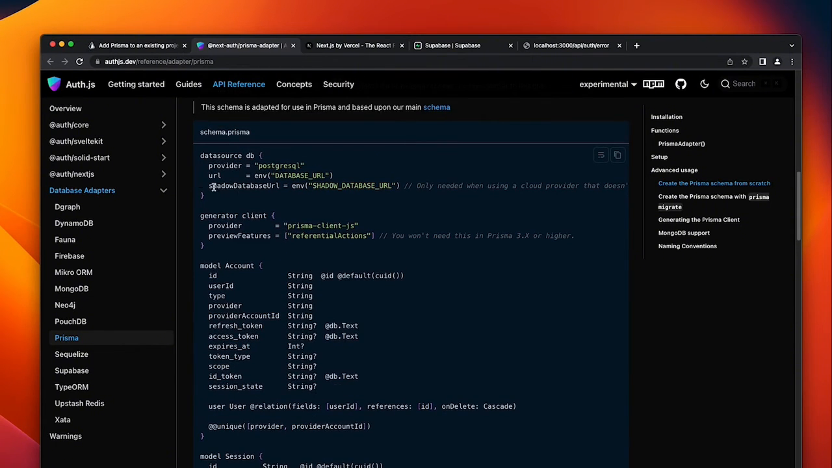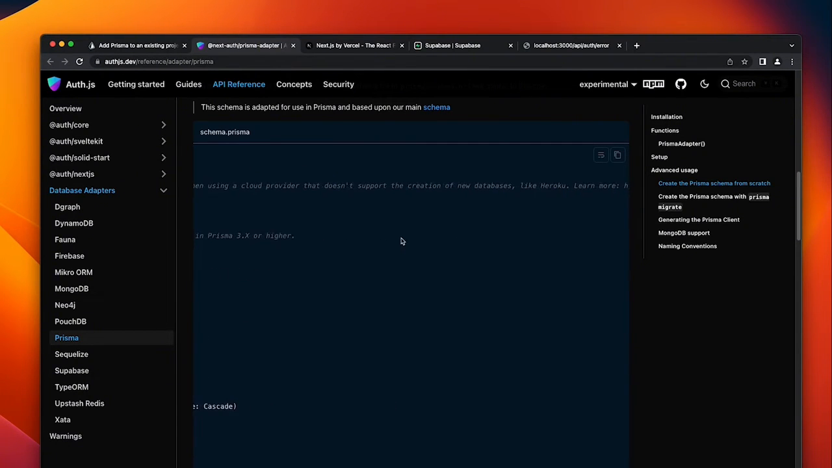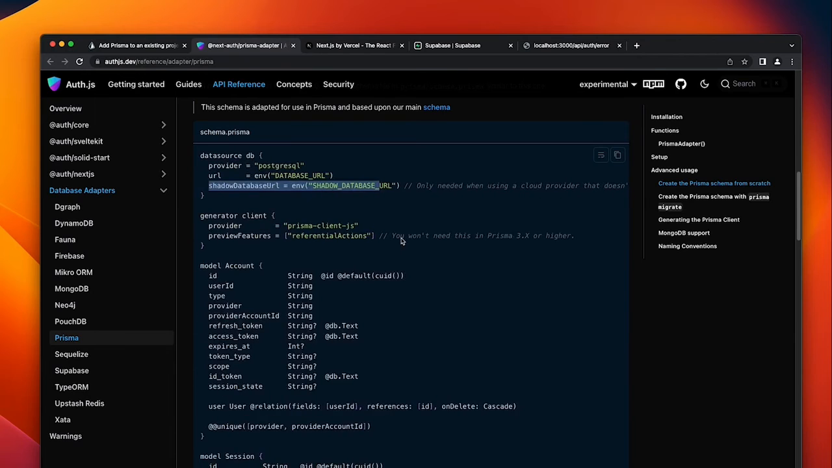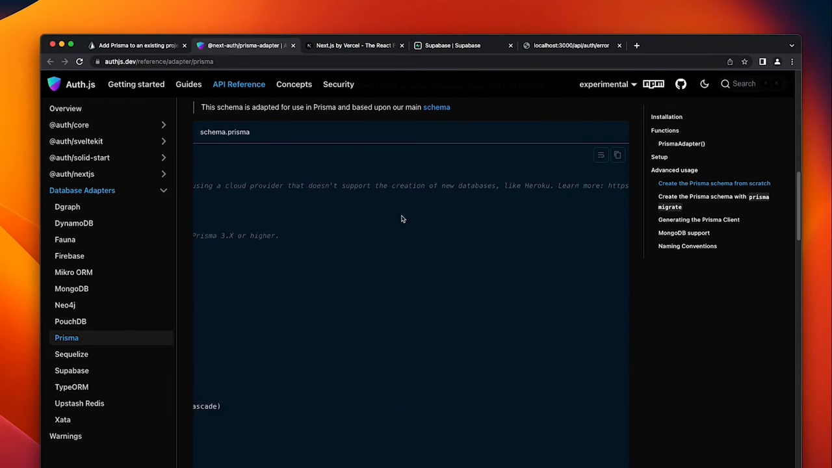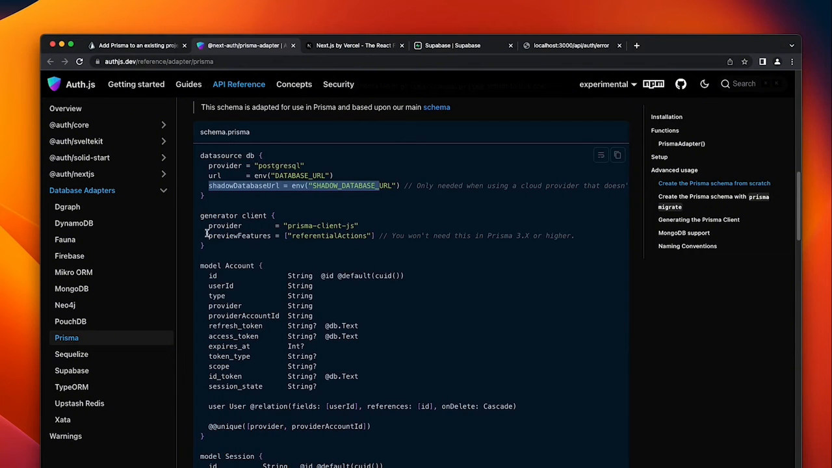So in our case, we don't need the shadowDatabaseUrl. This is only needed when using a cloud provider that doesn't support the creation of new databases, like Heroku. In our case, we're using Prisma, and Prisma supports the creation of new databases. Heroku doesn't. And down here we have previewFeatures. We don't need this one either because we're using a version of Prisma that's higher than version 3.